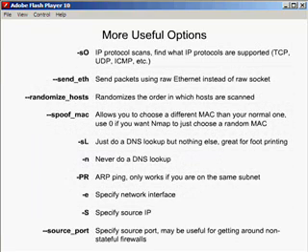Nmap has too many options for me to cover even in two video tutorials. However, there are several I want to mention before I finish this presentation. -sO allows you to do a protocol scan to see what protocols the host supports. For instance, it might tell you whether or not the host supports UDP, TCP, ICMP, etc.